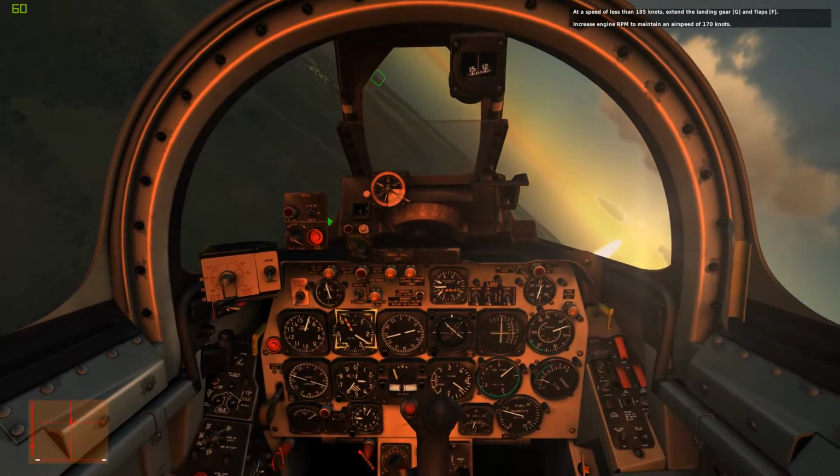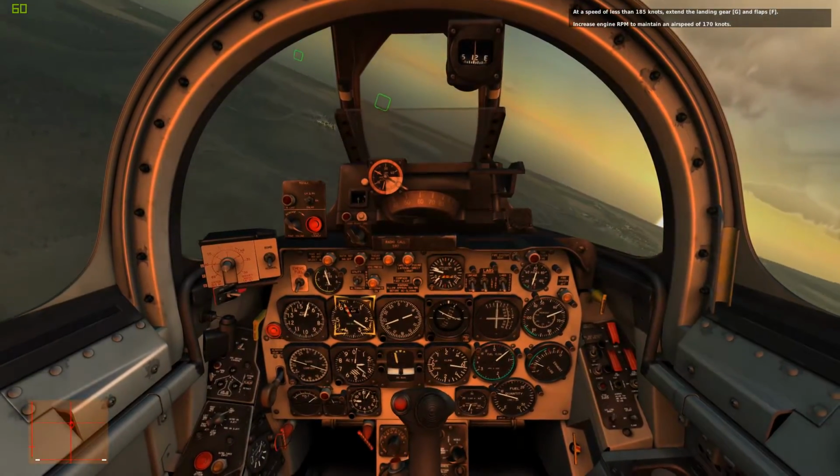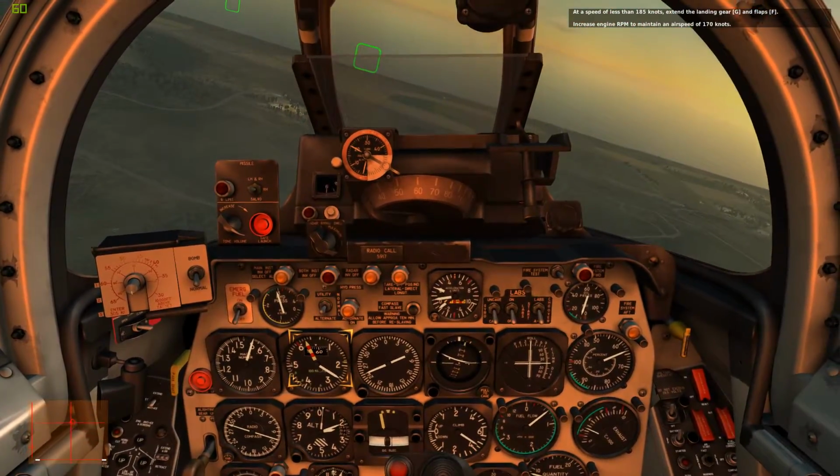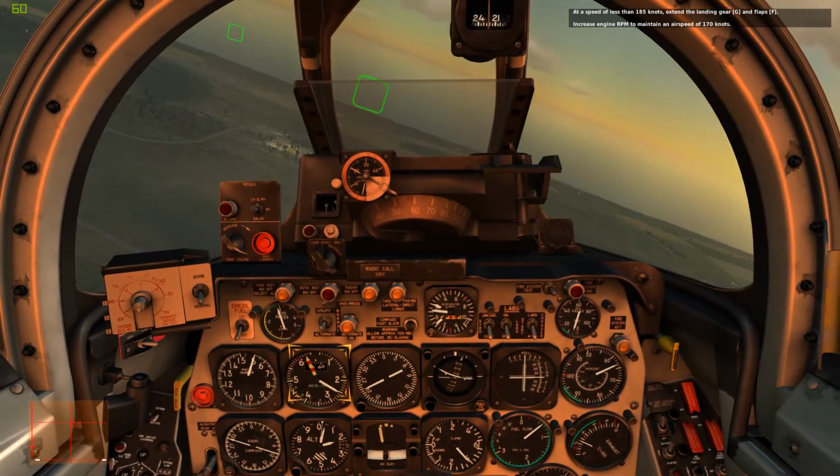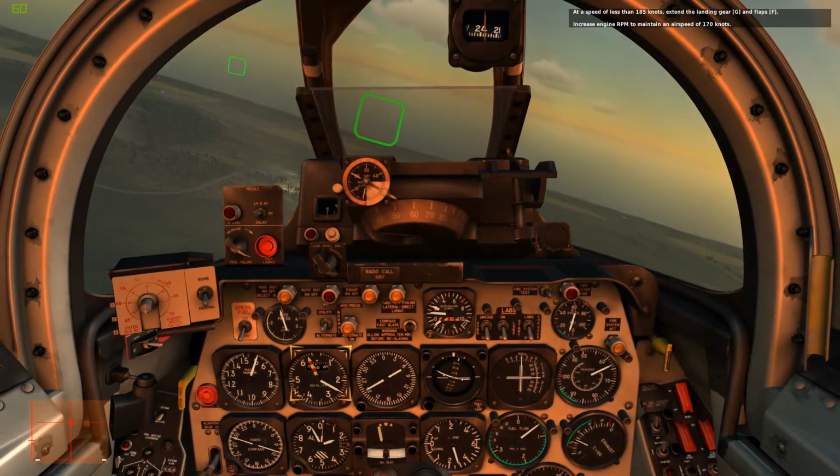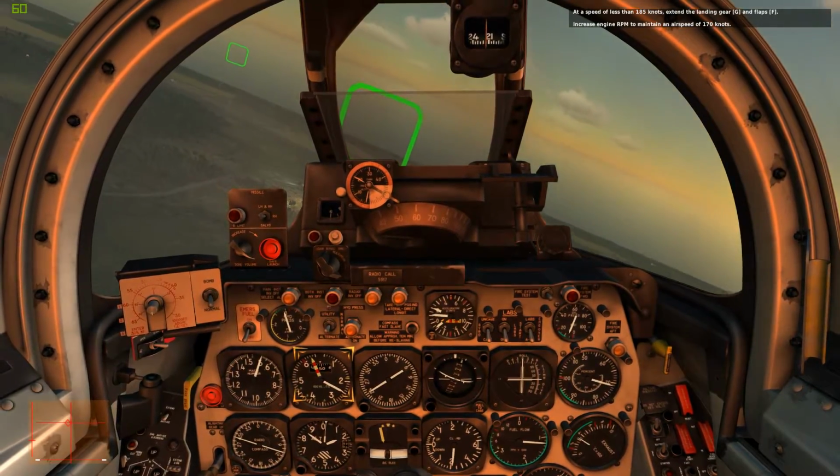At a speed of less than 185 knots, extend the landing gear with the G key and the flaps with F. Increase engine RPM to maintain an airspeed of 170 knots.